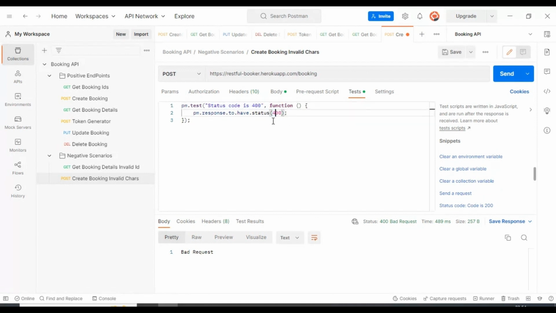You can give meaningful names to these tests. So right now I'm providing just dummy names. So that's it. Let's execute the post request and let's check out the result. So this is getting passed, right? So we have executed all the APIs inside the booking API collection and all the tests are passing.